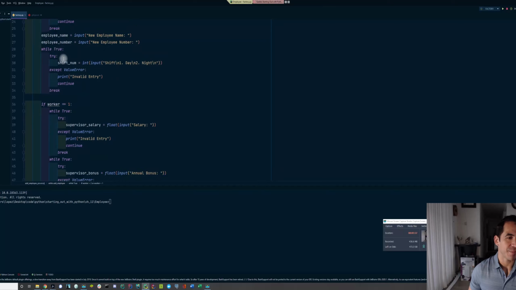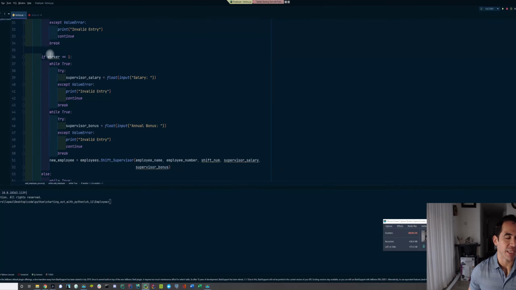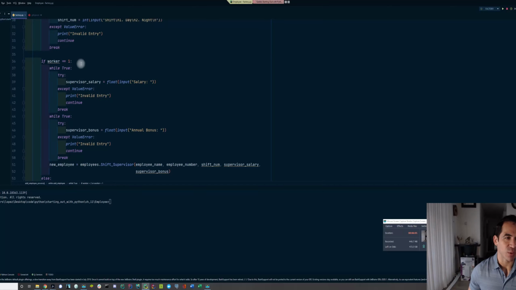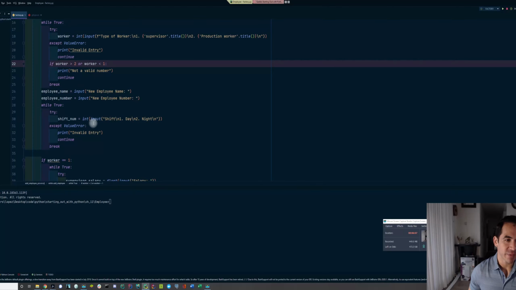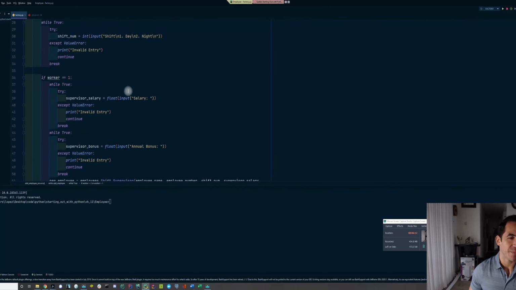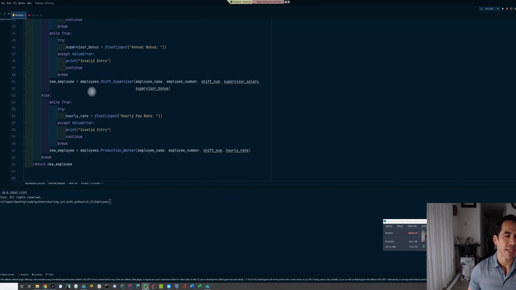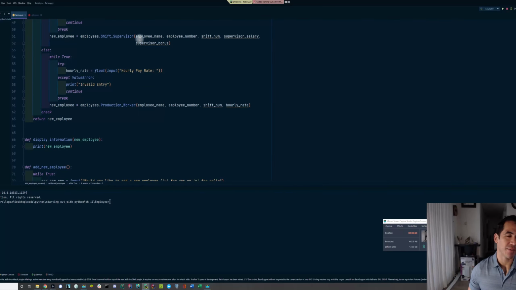And then right here is going to be a conditional statement, which is if worker is 1, then we're going to make sure we ask, because the worker is going to be a shift supervisor, not a production worker. So it's going to ask different types of questions, which is going to be asking for the salary, and then it's going to ask for the bonus. And if it's not a shift supervisor, then it's going to ask for the hourly pay rate.